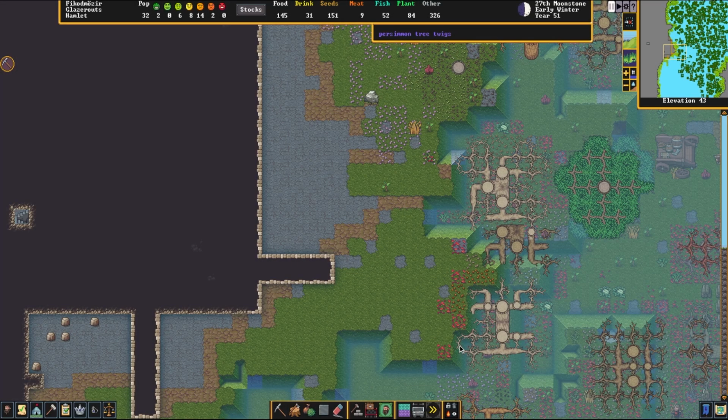Hello everybody and welcome to a quick tutorial for Dwarf Fortress. In this video we're going to be talking about ramps. Ramps are a way that you get from one Z level to another, similar to the way stairs work, except in stairs you go vertically, and in ramps you go horizontally.